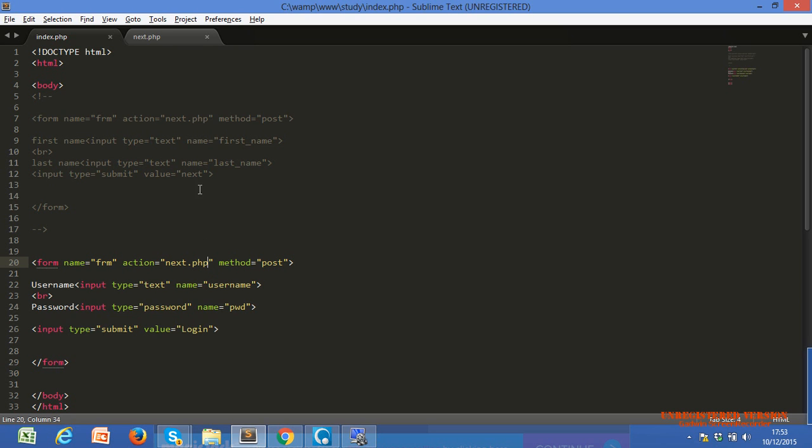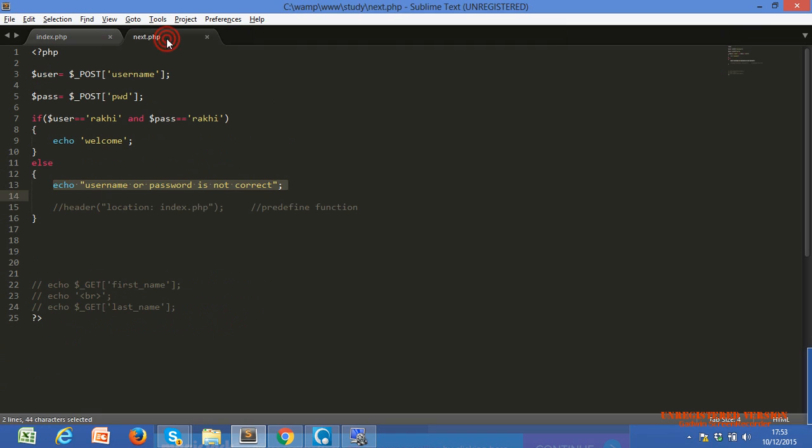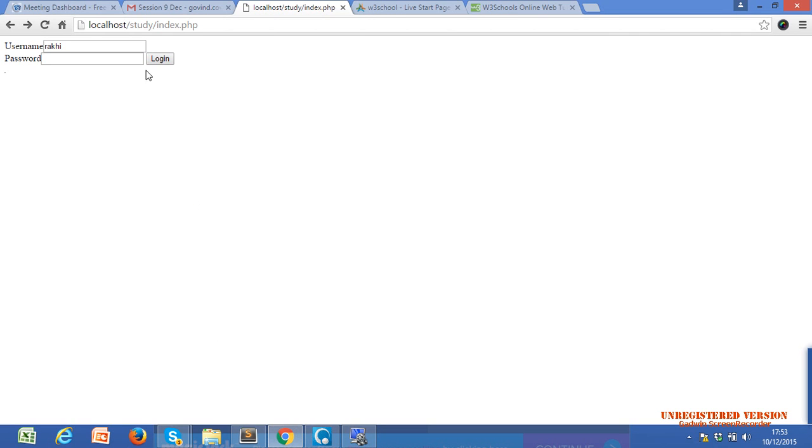Okay, what is my requirement? Let's concentrate on the requirement. My requirement is that I want to see this message in our first form only, in index.php. This is the redirection to next.php, which means we are now on next.php. But my requirement is that if the username and password are wrong, then I have to stay on index.php. Okay, this is my requirement. You got the requirement? Yeah.